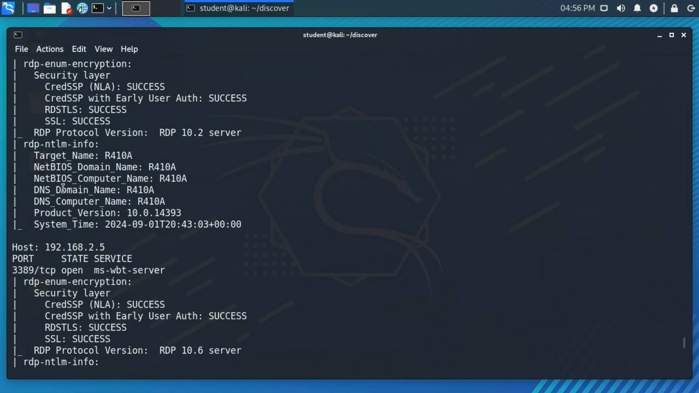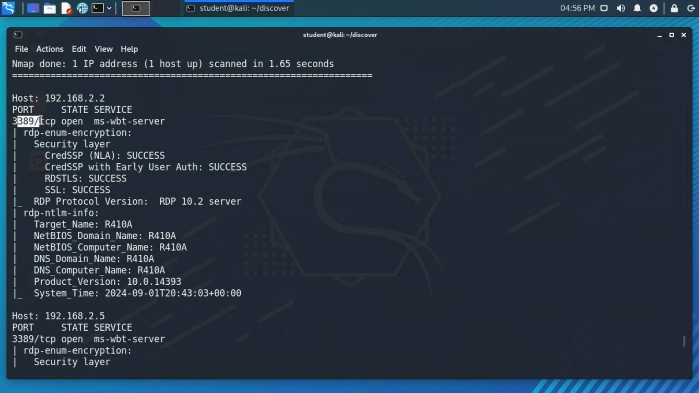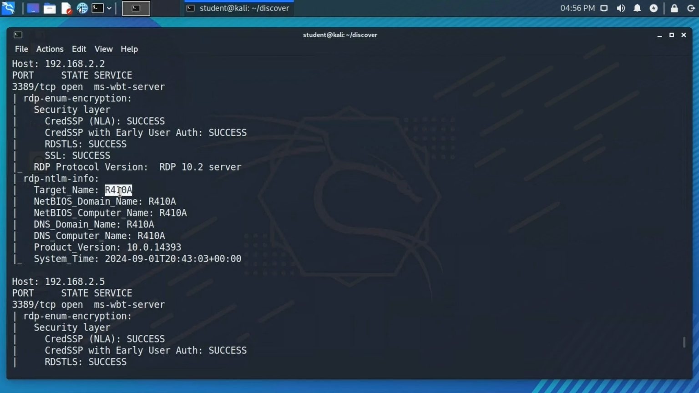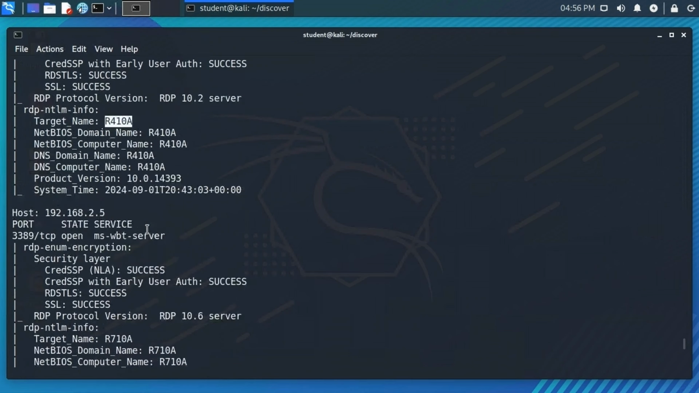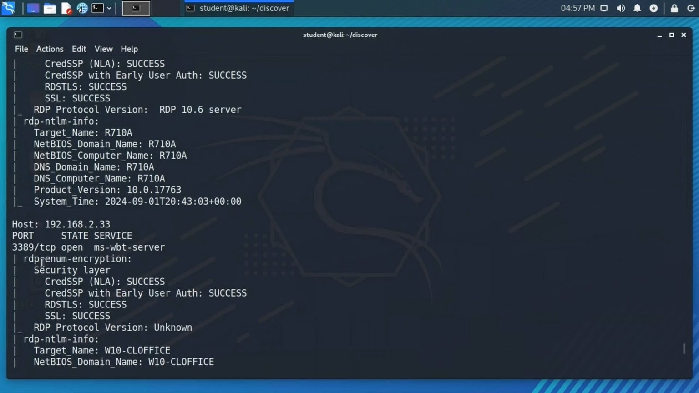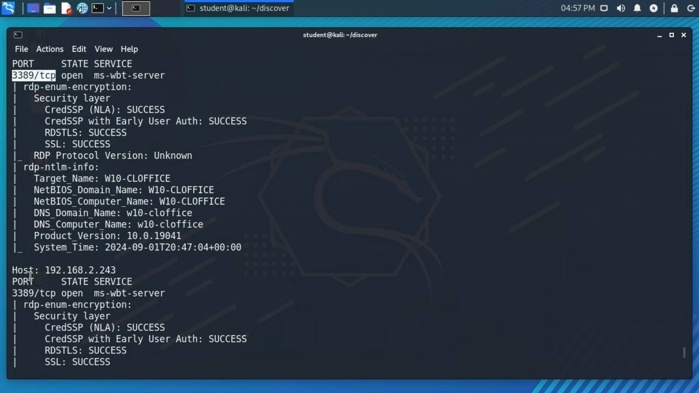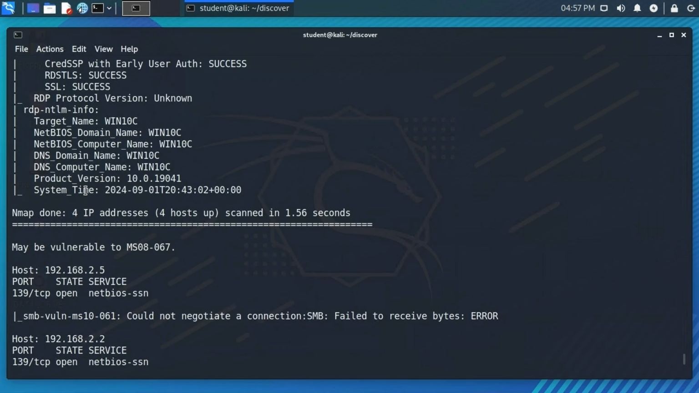Here's RDP. This is one that's interesting. So they do find port 3389, so 2.2. Notice that they're able to retrieve computer name information from each of the systems for RDP. So 2.2, 2.5 is also open for remote desktop. 2.33 is open for remote desktop. And so is 243. Looks like it's open for remote desktop. So a number of systems there are running remote desktop.